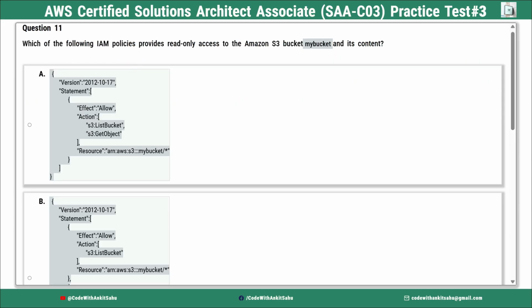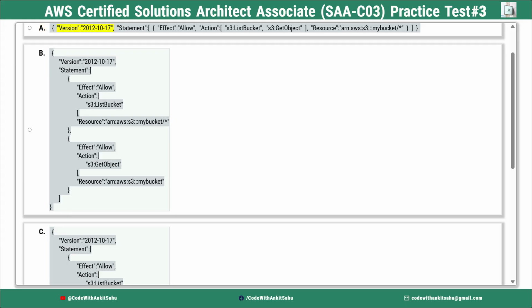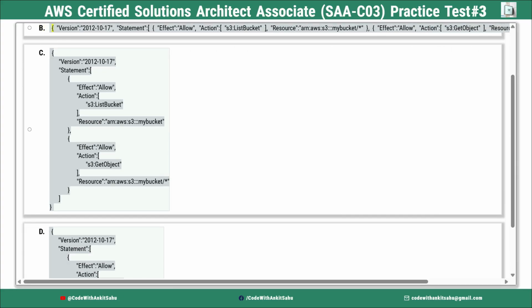Question 11. Which of the following IAM policies provides read-only access to the Amazon S3 bucket MyBucket and its content? Option A. Version 2012-10-17, Statement, Effect Allow, Action s3:ListBucket, s3:GetObject, Resource arn:aws:s3:::mybucket/*. Option B. Version 2012-10-17, Statement, Effect Allow, Action s3:ListBucket, Resource arn:aws:s3:::mybucket/*, Effect Allow, Action s3:GetObject, Resource arn:aws:s3:::mybucket.